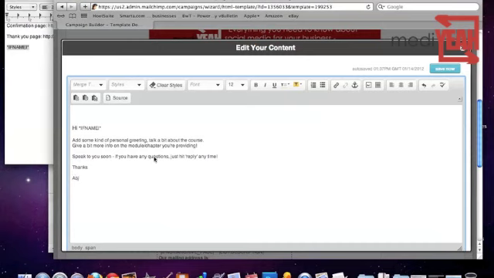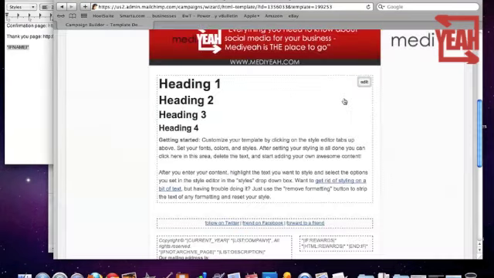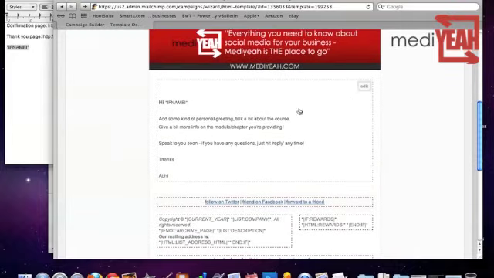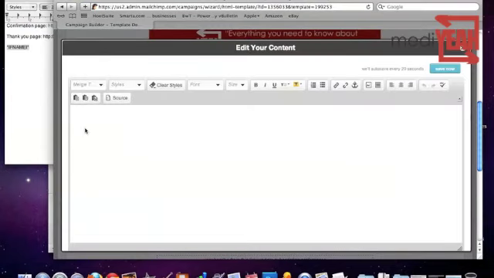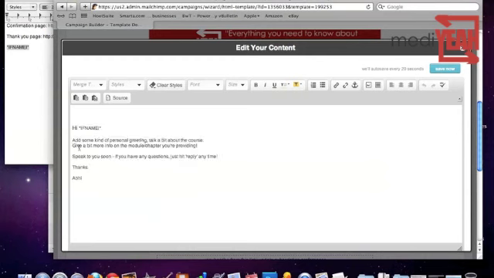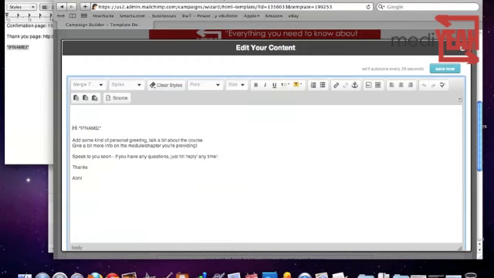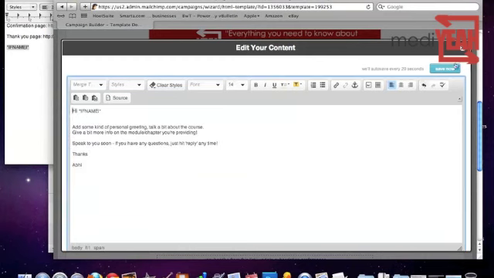Thanks, Abby. So then you hit the save button. I think I've got my spacing a bit wrong here. As you can see, I've got a huge space there, which I don't want. Edit. So I'm going to go to the end of there and send that up to the top. Save.